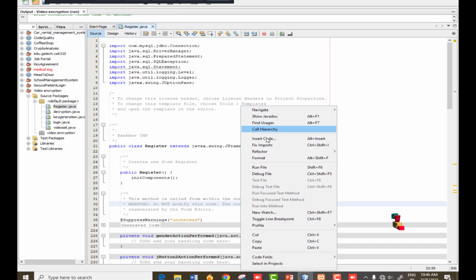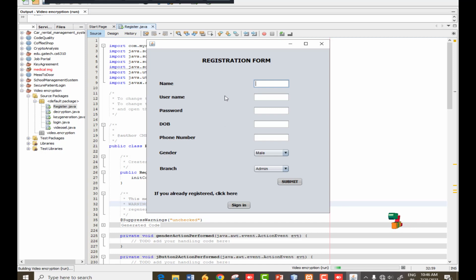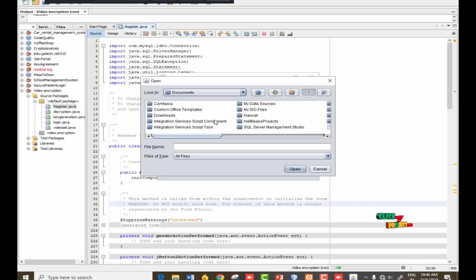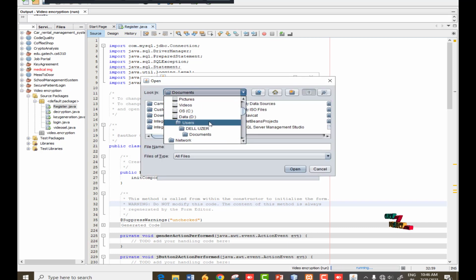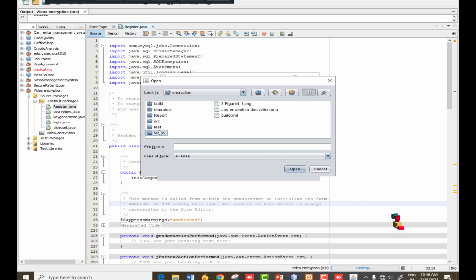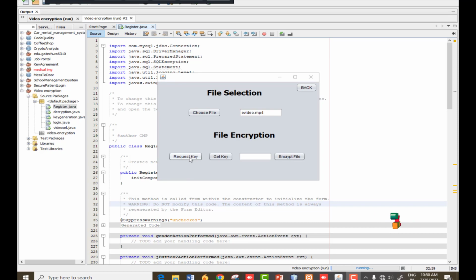Now we see our output. First, run the file. If you are a new user, you may register. After registration, you may log in with your username and password. After signing in, the sender chooses the file. After selecting the file, the sender can send the key request to the admin.